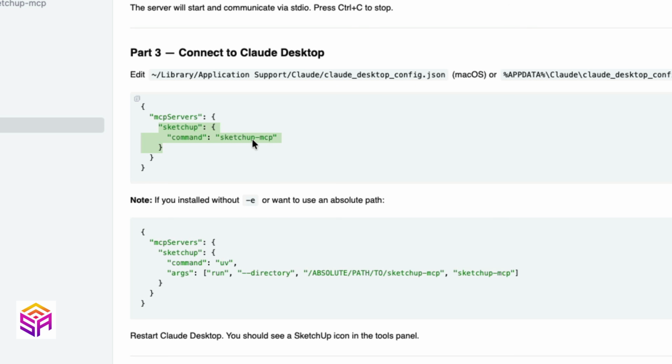And the command is SketchUp MCP. That will run that command we were running here. So Claude will run that command for you. If you installed without the E, then you'll need to use the absolute path in the command. But that's one of the benefits of doing the recommended path upstairs. So let's take a look at that config file.